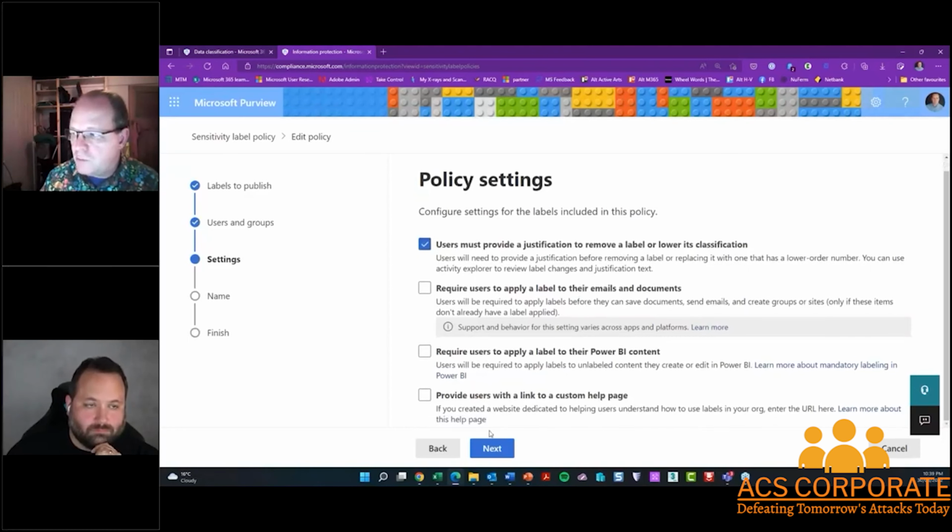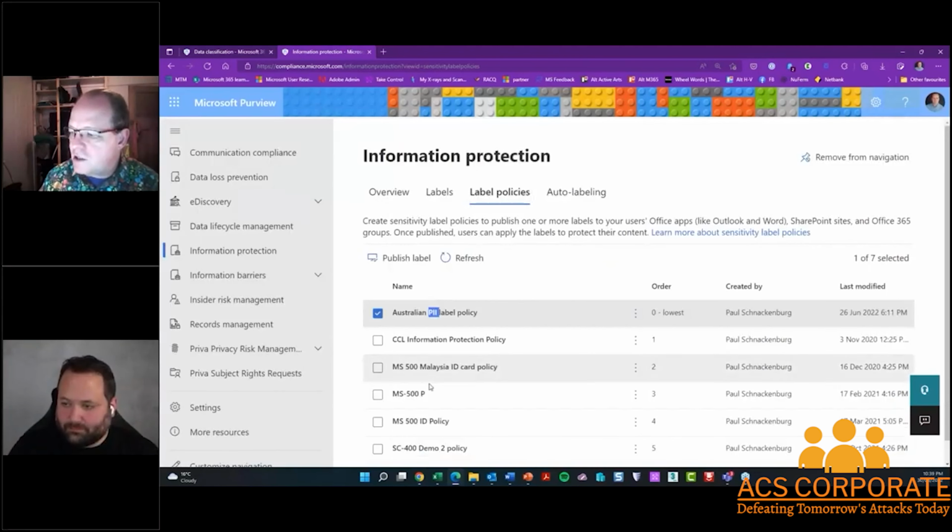And I've got some more settings here. I can require users to apply a label to a document or an email every time. That's going to get old real quick, so make sure you train your users if you're going to use that setting. And then we have a name and finalized settings. So let's have a quick look at what that looks like.